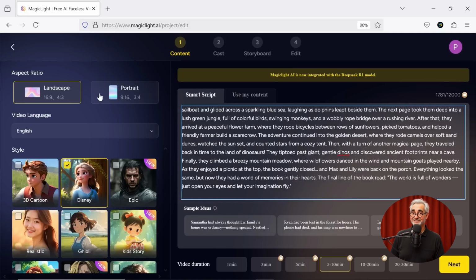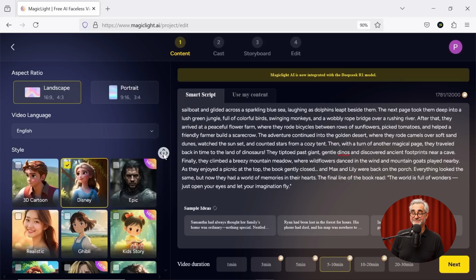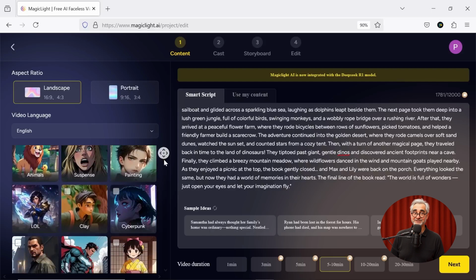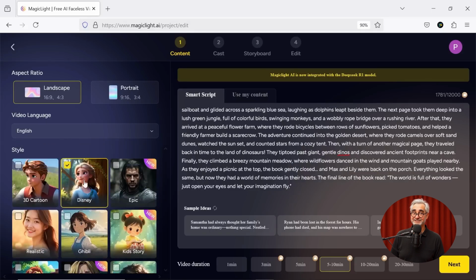On the left side, you can choose your aspect ratio. There are several languages available here, and I'm going with English. Then you choose one of Magic Light's cool styles. There's realistic, cartoonish, and I'm selecting the Disney style. You can also set your animation duration here, from 1 up to 30 minutes.